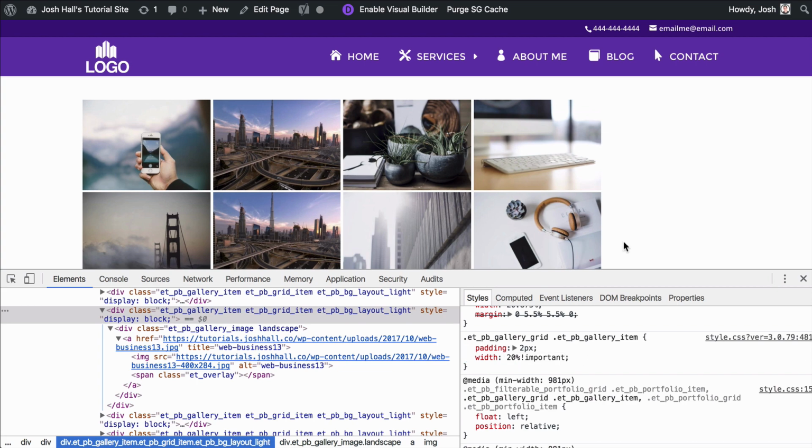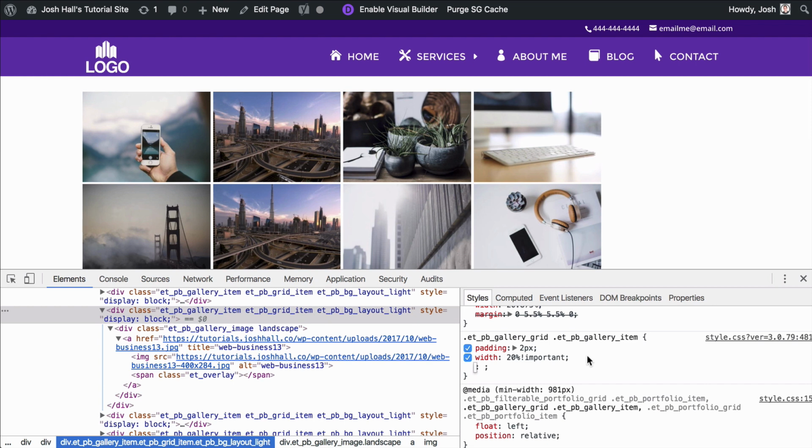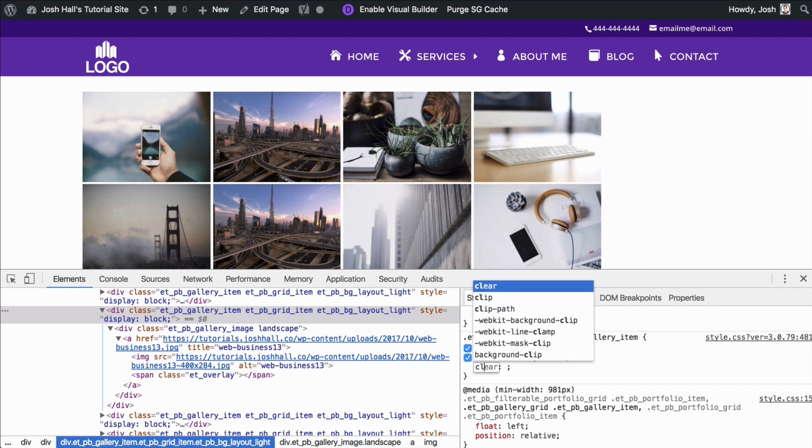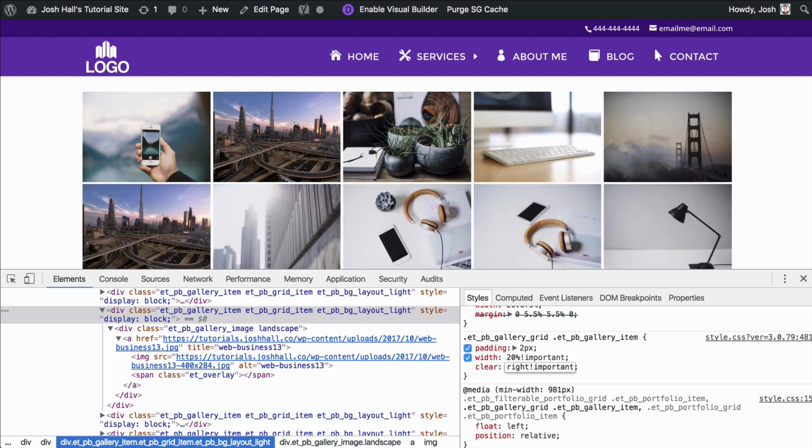Now, it kind of worked, but you're seeing this space on the end here. What we need to do is add a clear function. So basically what this is saying is we want to clear the space to the right to make sure that it makes room for those other images. So we're going to go important, and I put this in there. This should work. Boom, there we go.